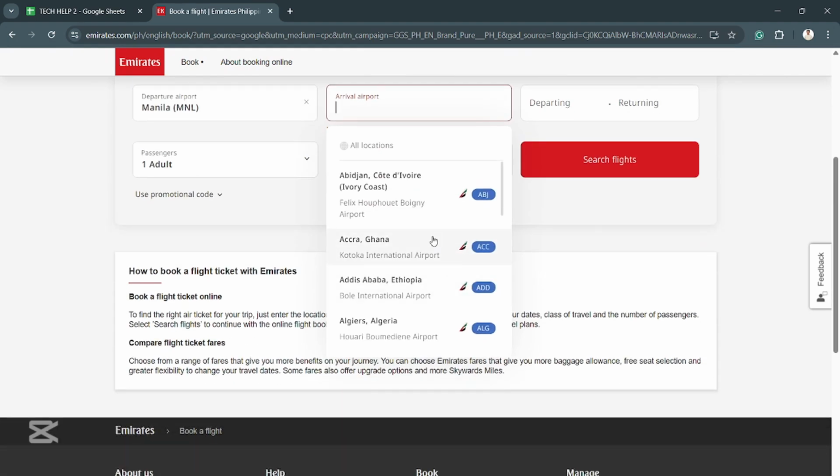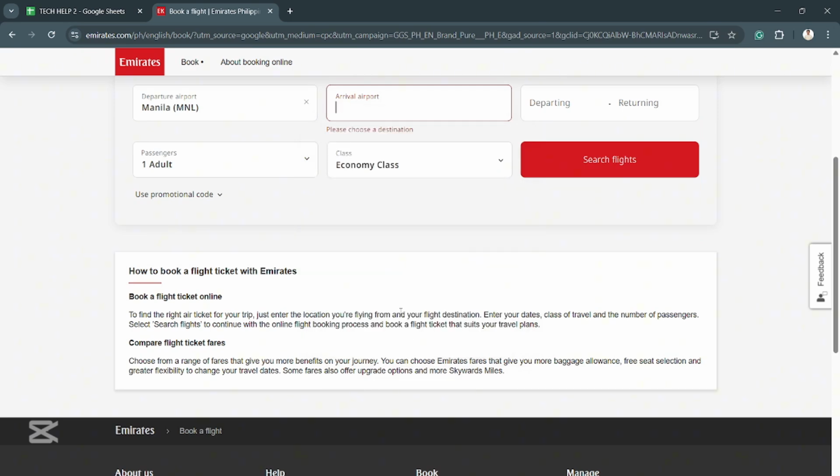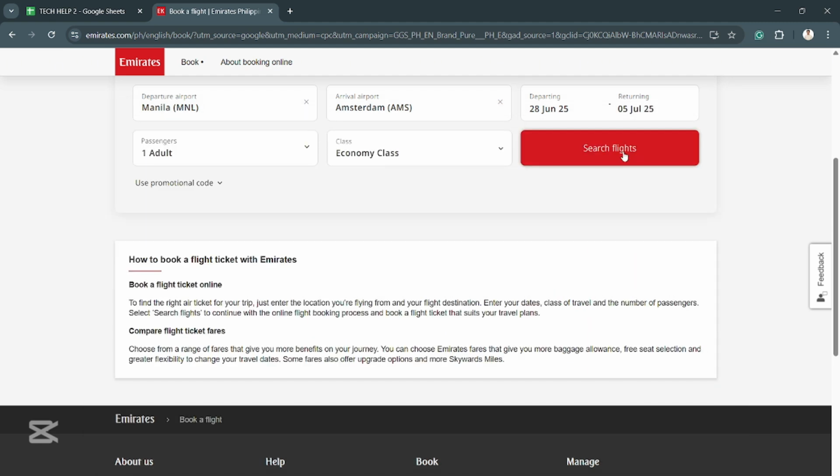Coming from Manila, we want to go to, let's say, Amsterdam, Netherlands. Departure date, let's select a good date. It's around summer. So let's make this one up to let's say 1 week. All right. And then search flights.